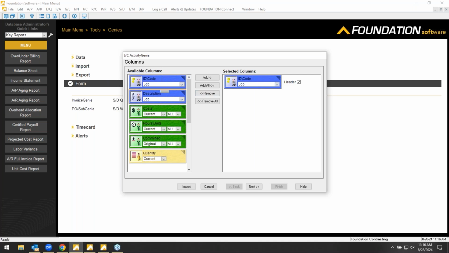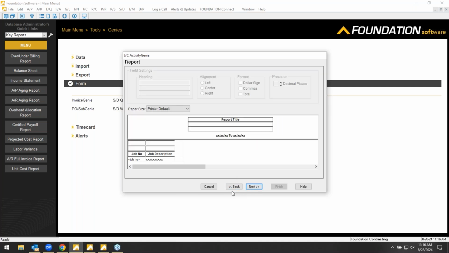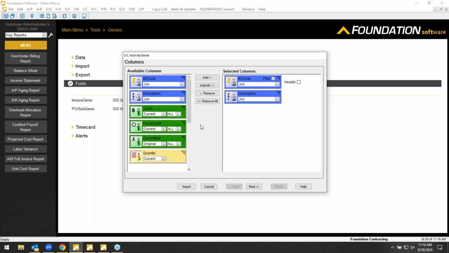Whatever is added from left to right by way of either dragging and dropping or double clicking, each one of these capsules that we've added creates a column on the report that we're designing. So in this example, job number, job description. Right next to that job description field, we want to add a column to show our estimated cost. So we come into this first green capsule that says costs, and we're going to pick original estimated.